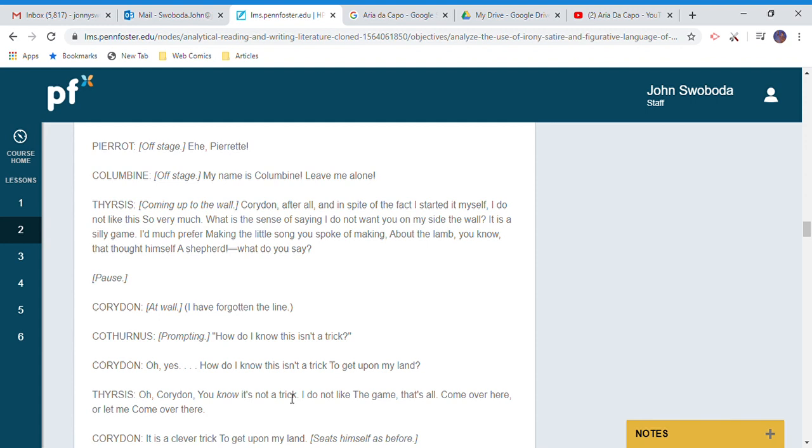Thyrsis, coming up to the wall: Corydon, after all, and in spite of the fact that I started it myself, I do not like this so very much. What is the sense of saying I do not want you on my side of the wall? It is a silly game. I'd much prefer making the little song you spoke of making, about the lamb, you know, that thought himself a shepherd. What do you say? Pause.